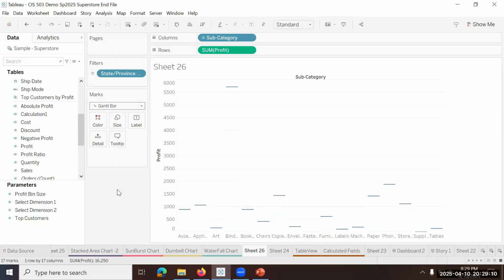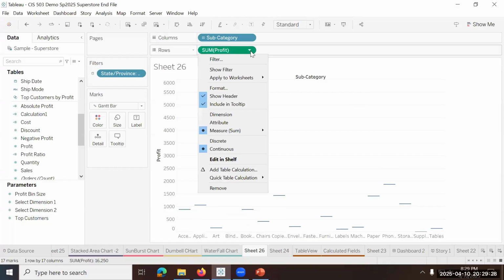Which, if you are in the project management, project scheduling domain, you would have seen, like how we have the project schedule. So what I want to do is, the first one was profit. I just want to show the difference from previous month to next month in my products. So right here, now something new which we are doing, add table calculation. Click on that.